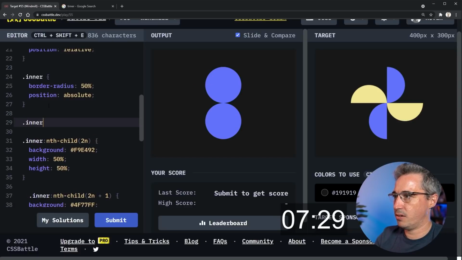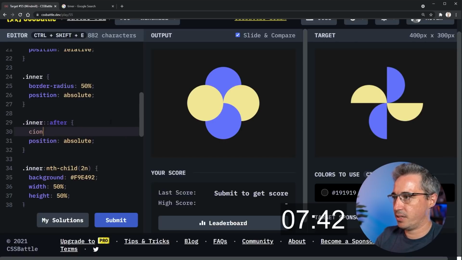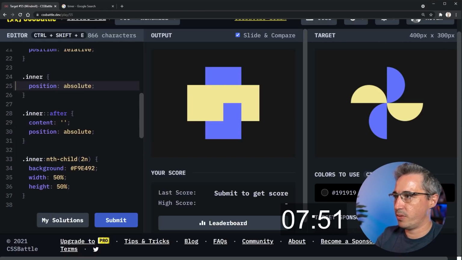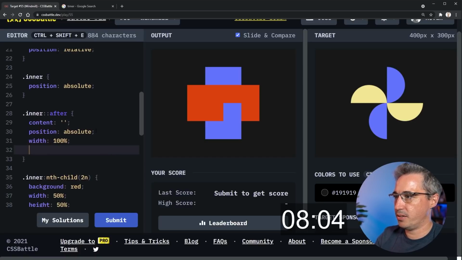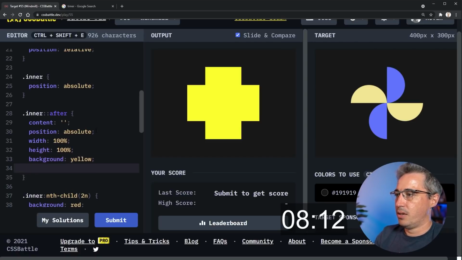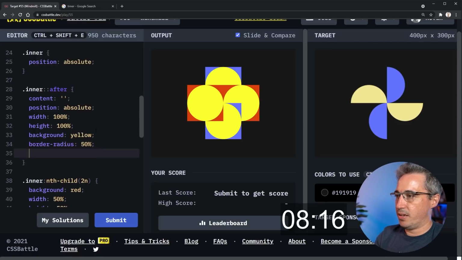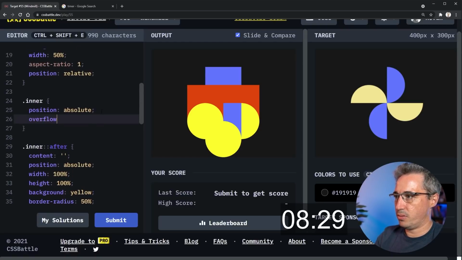Okay, and then I'm going to do an inner after, position absolute. It's fine. Content, okay, content of nothing. This border radius actually won't be on here. This border, let's make these red. Just this one for now. And then this is going to be background, let's just say width 100%, height 100%. Background is yellow. Border radius is 50%, and then transform, translate x, y, negative 50%, or 50%, 50%. And then this would have an overflow of hidden.